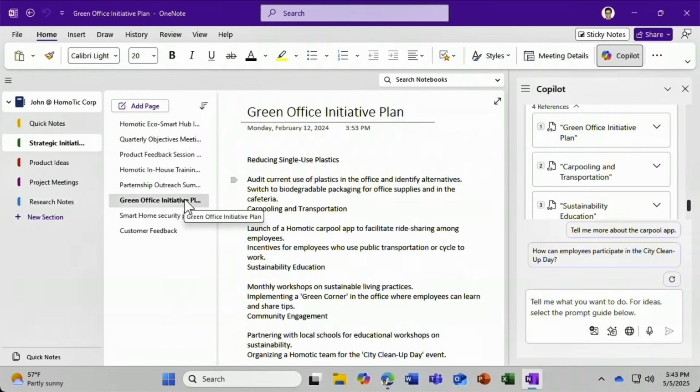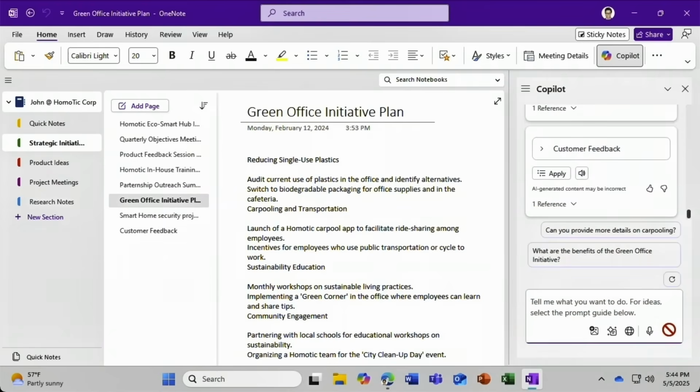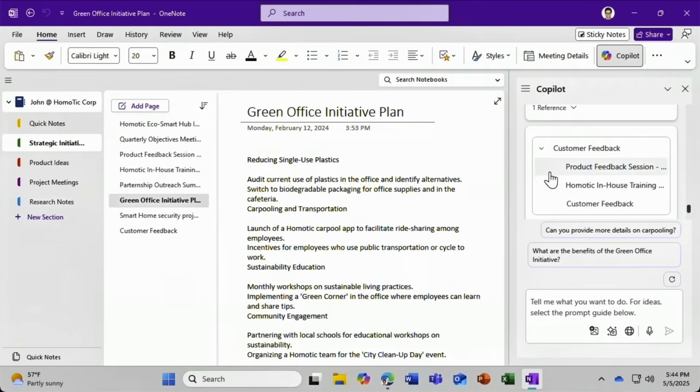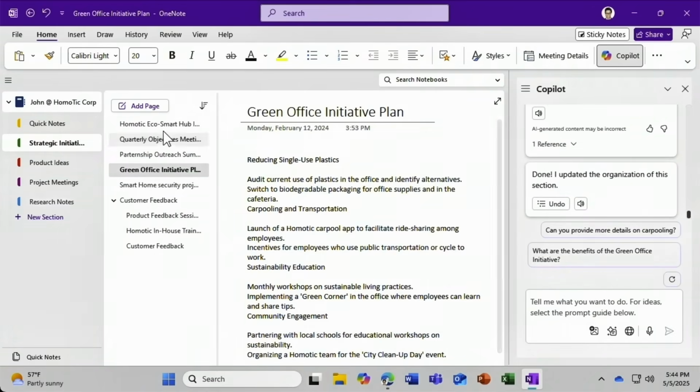Finally, let's see how Copilot can save you time by organizing your notes for you. In the prompt area, type in Organize this section by topic and send the prompt. Copilot proposes a change. I'll click in the card to expand a preview of the suggestion. Scroll down and select Apply to apply changes. Notice that it's added a customer feedback group to this section of notes. If you don't like the change, you can select Undo. I'll close the pane.